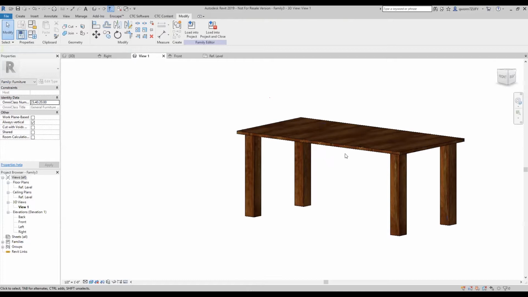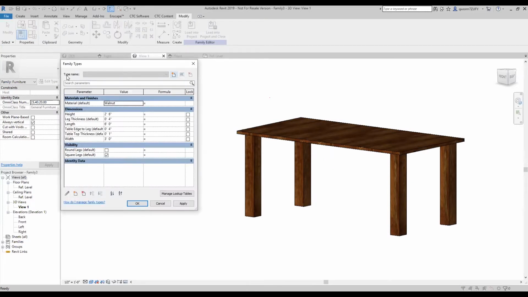Now that we have that made, we'll go into different family types to where you can have a table, end table, coffee table. For this one, we'll just make a coffee table. So we'll go back to family type, and next to the type name over here on the far right, you'll see a new type. And so we'll just create new type, and I will label this one table 36 inch by 72 inch. And this is creating the one that I have now for this table right here.